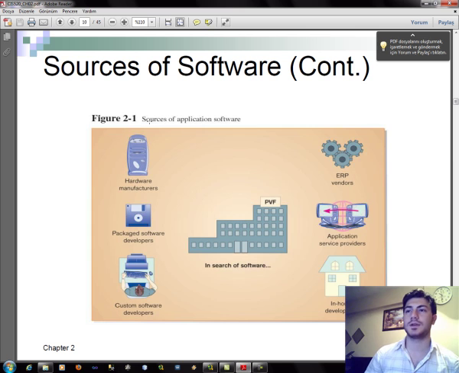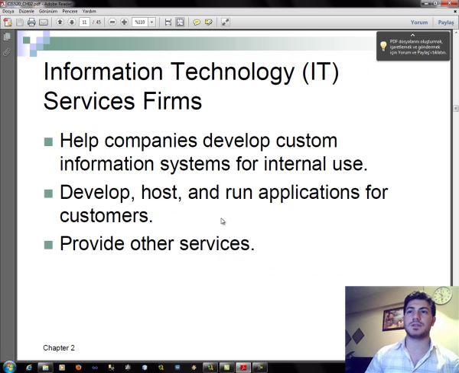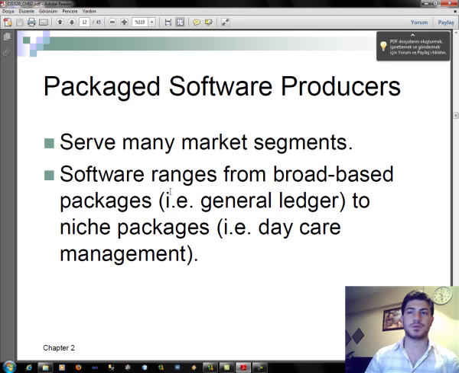In figure 2.1, sources of application software are shown, you can see. Okay. Information technology services firms. They help companies develop custom information systems for internal use, develop, host, and run applications for customers, and provide other services. Packaged software producers. They serve many market segments. Software ranges from broad-based packages to niche packages. Look, there's general ledger, daycare management.